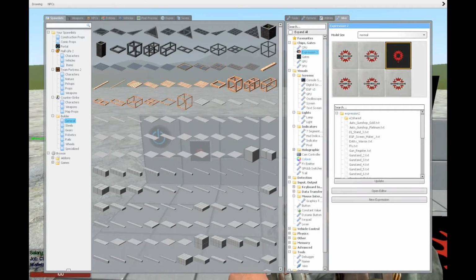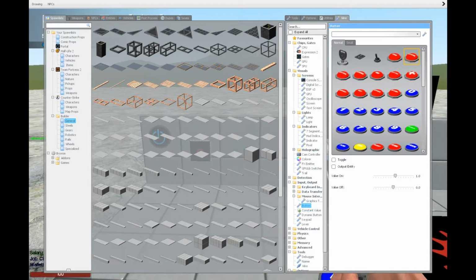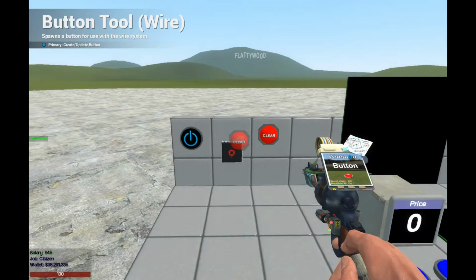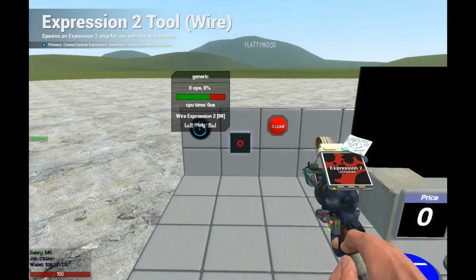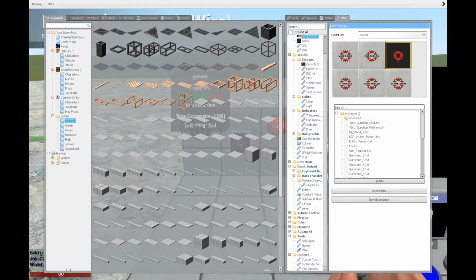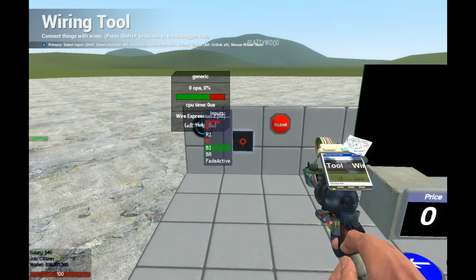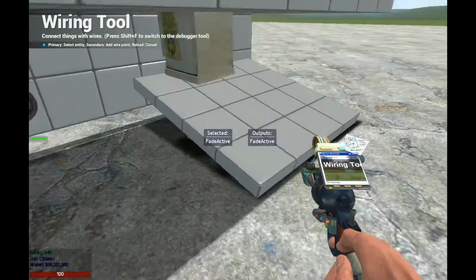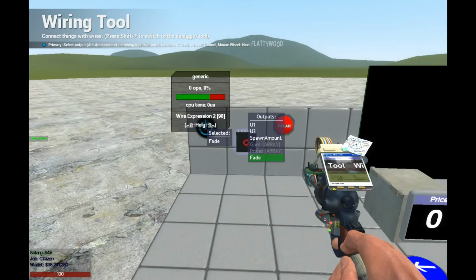Alright, so now we have the concept set up. We just need a wire button to activate the money return. So I'll put this clear right here. And then let's set up the inputs and outputs. So we're going to have BR in the input for button return, and then we're going to have fade active, which isn't necessary for this tutorial. However, if you want to check if the fading door is active, this is the variable to consider. And we're also going to have fade for the output, so wire that up real quick.